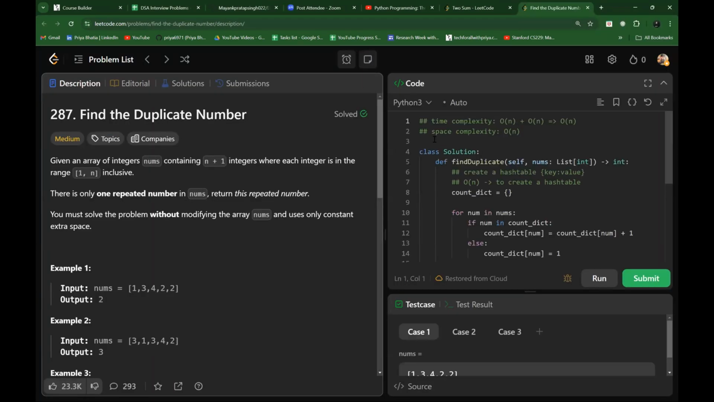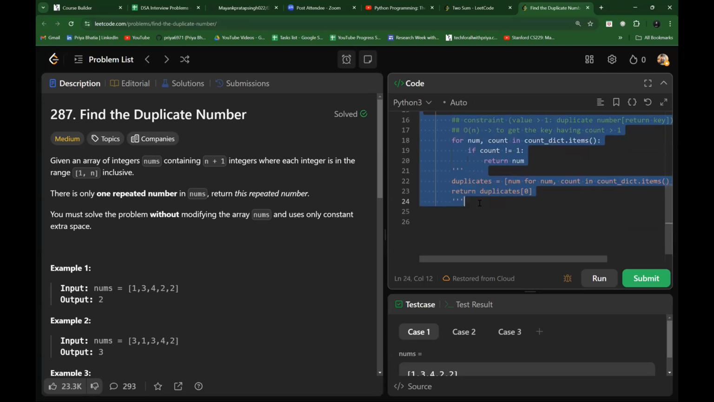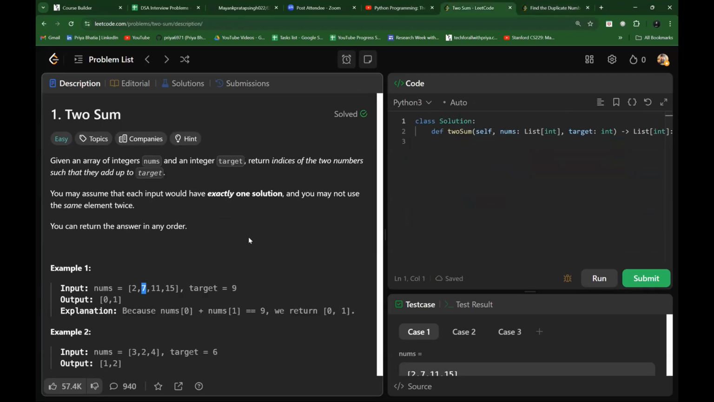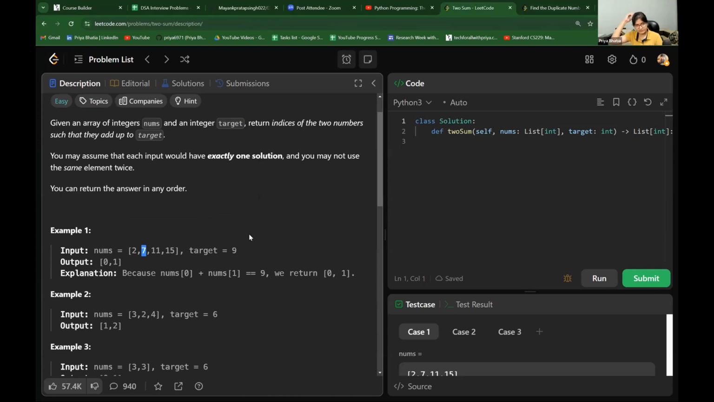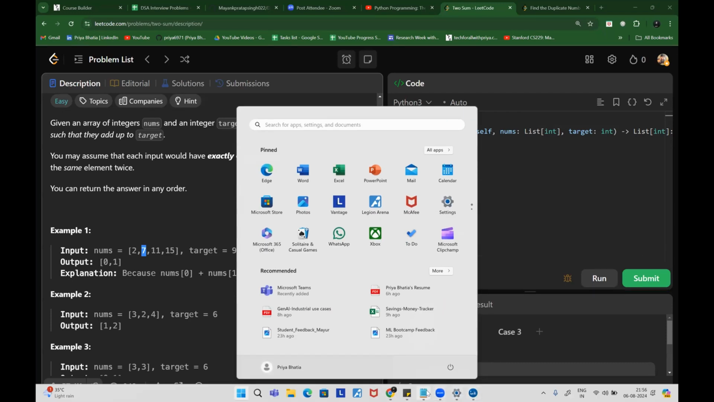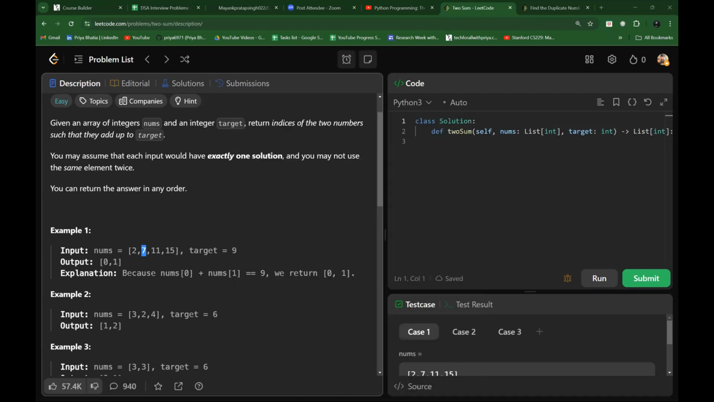Ma'am, what is the minimum time complexity in this question, the optimized approach? Big O of n. Basically, we can run a for loop and we can store the sum into a key-value pairing index type. Is that the approach?